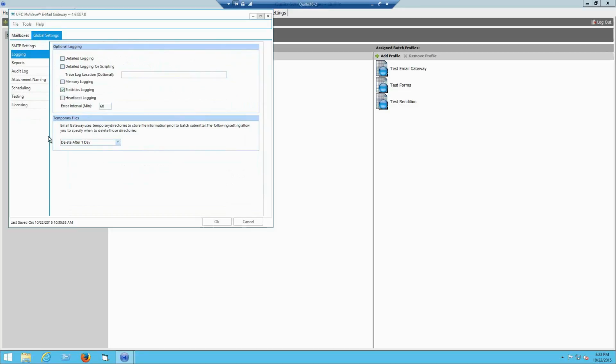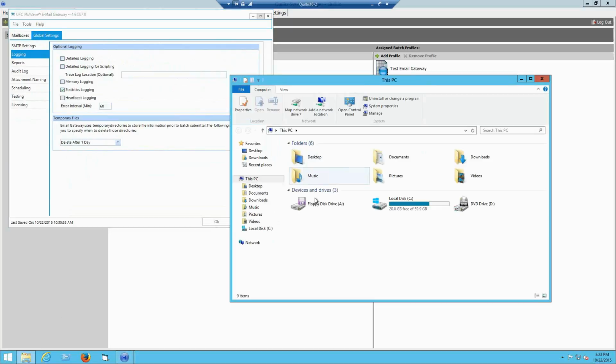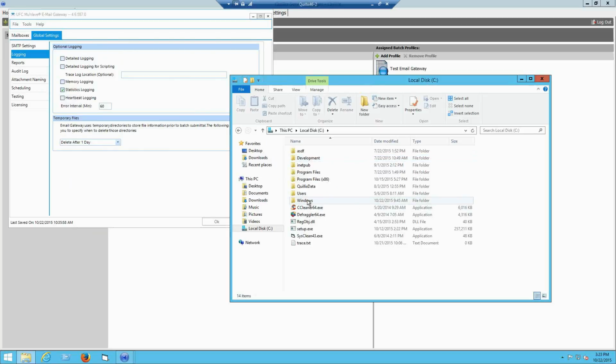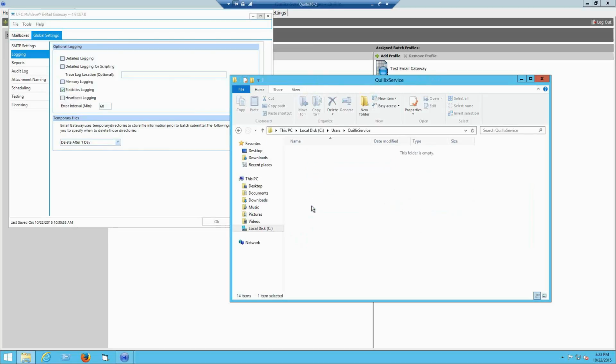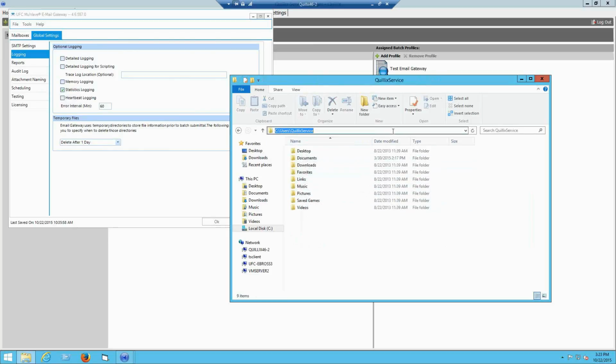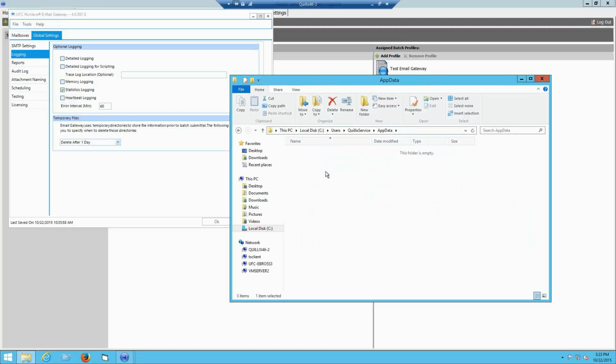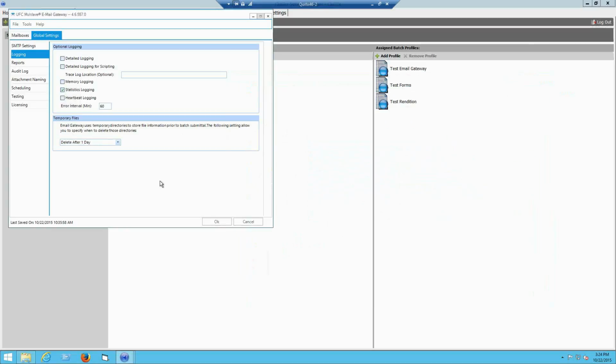Travis talked about logging. One thing to mention, and I don't know if we talked about that, is the temp files. Email gateway, when it creates a batch, it first stages it into a temporary location in the service account's app data temp folder. So in this case, on my server here, it's going to be users, and then it's the Quillix service, and then it would be app data local. You can see there'll be temporary files. These get cleaned up on this schedule here.